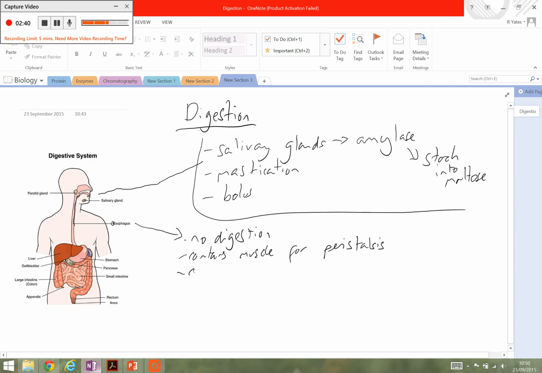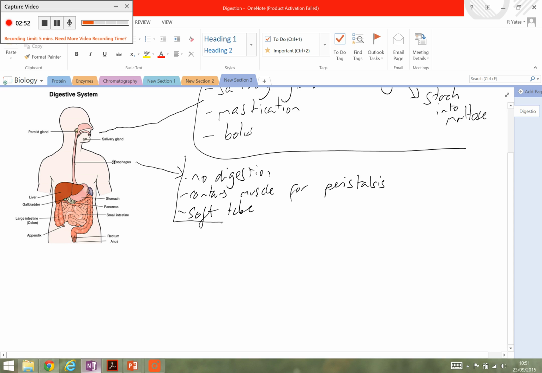The esophagus is a soft tube, not like your trachea, which is actually hard. It's held open by rings of cartilage. So that's your esophagus. Nothing much going on in there.